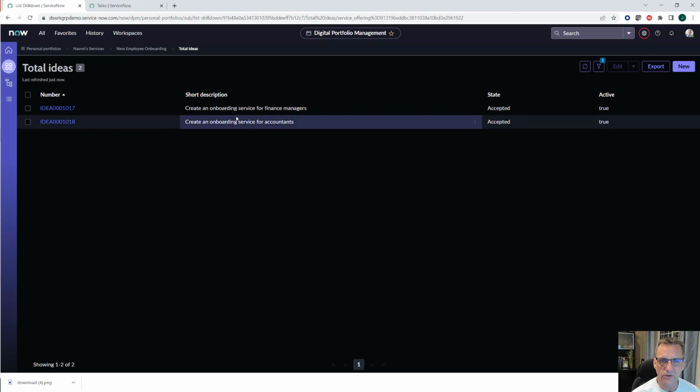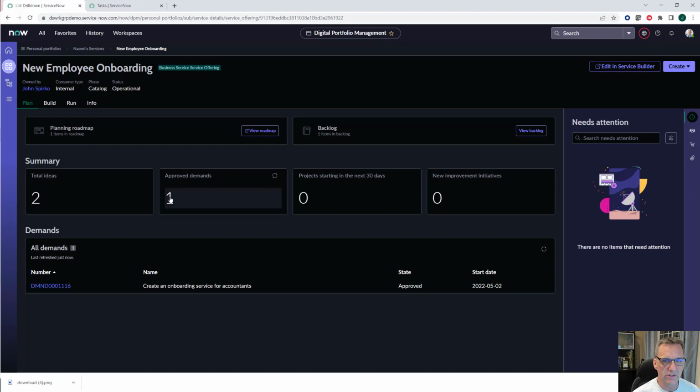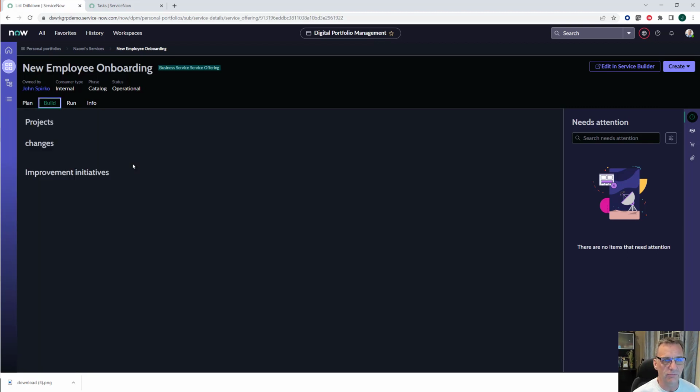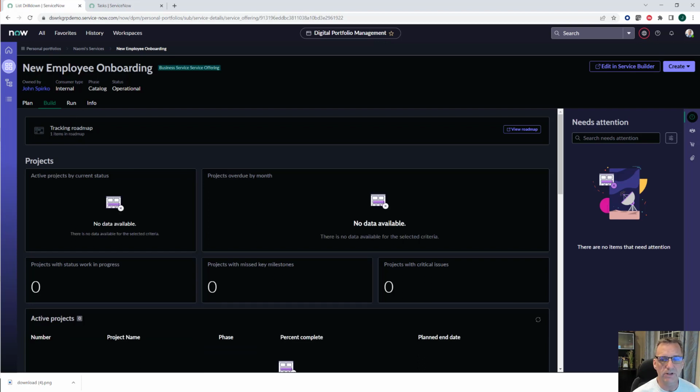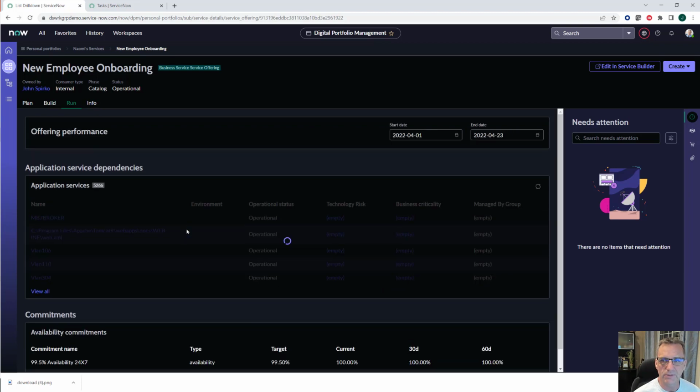One says, I want to recreate onboarding for finance managers, and then a separate onboarding for accountants. Maybe they get different things, or there's a different process to those onboardings. We could also see any demands that are coming in. We'd also be able to get a roadmap on the demands to know when those demands are actually going to be put into action. On the build tab, we'd see any active projects. And when we start to run, the epics will come up here as well. And then when we go into the run tab, it'll start bringing up the operational metrics as those come in.